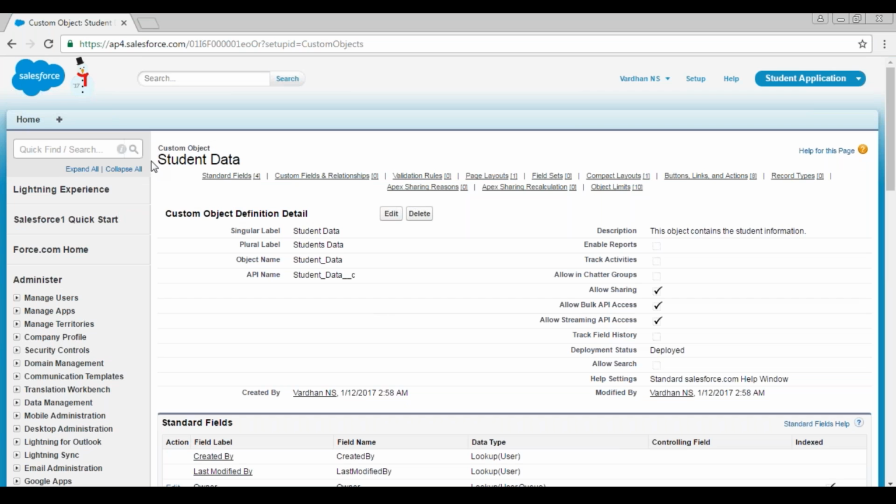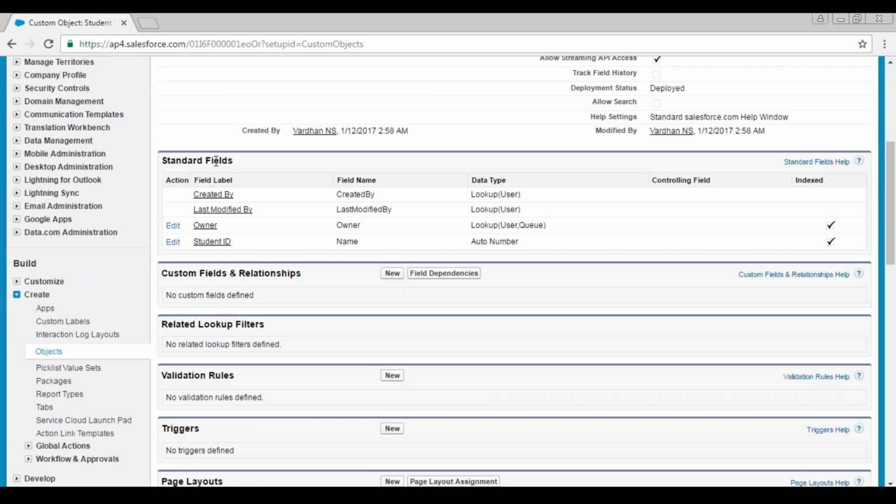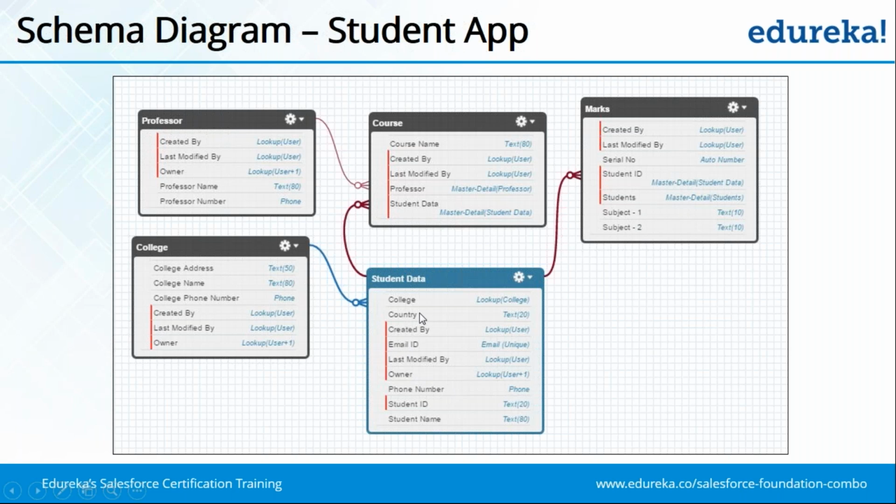So as you can see, my student data object is successfully created. If you see here, there's already a standard field in the name of student ID. This is the field that I created while setting up the object. Okay. Guys, now if you look at the slides here, you'll find that there are other fields like student name, their phone number, their email ID, and the country and the college they are part of. Okay, now let's add these fields to this student data object.